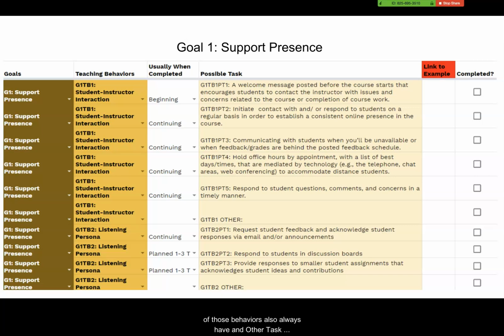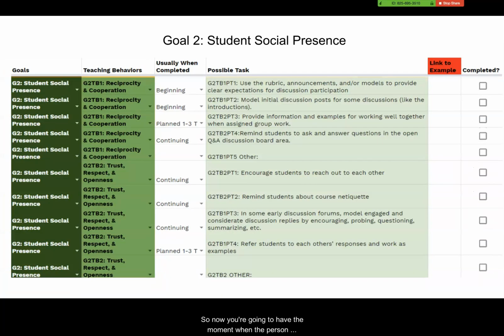And then all of those behaviors also always have an other task where people can fill in their own, and not only get credit for things that we didn't think of, but help us to improve this list by adding more potential tasks. And so now you're going to have the moment when the person who's running the recording doesn't have full screen. So I apologize, I can't talk to all of the details.